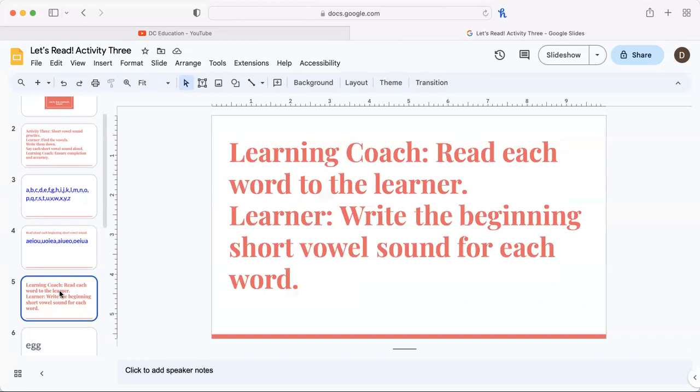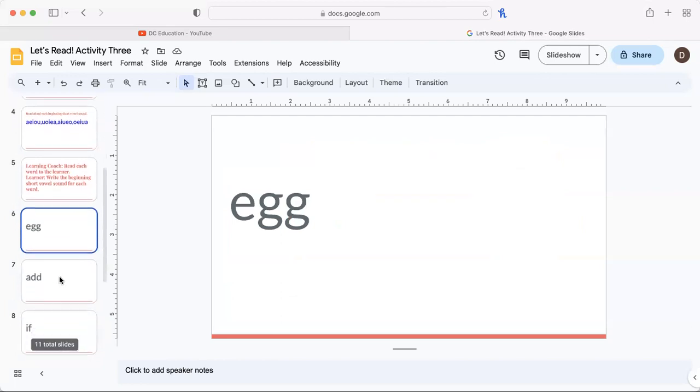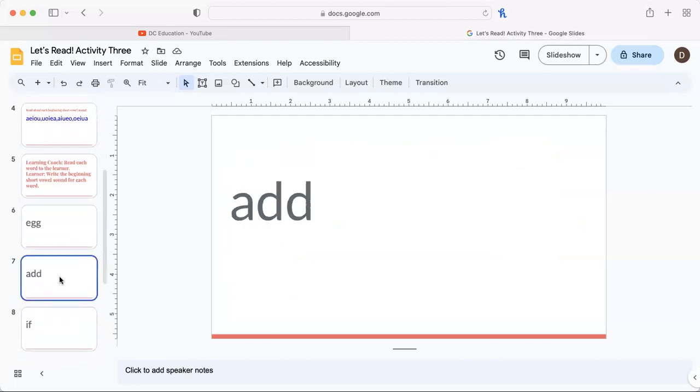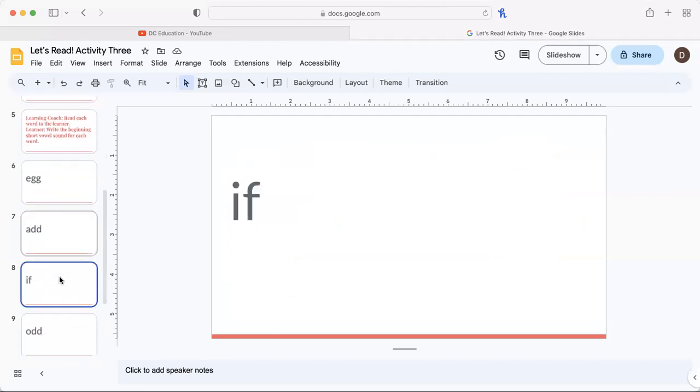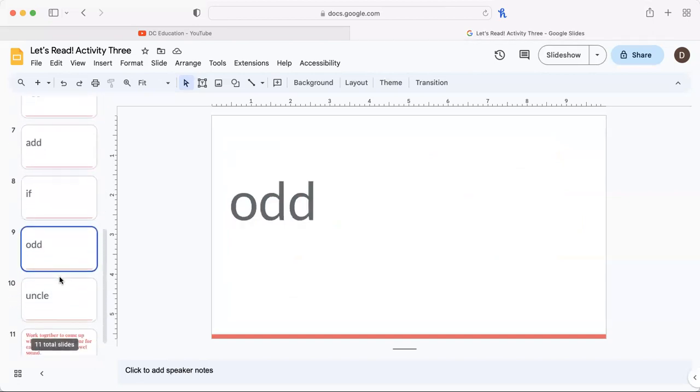Now the learning coach will read each word to the learner. The learner will write the beginning short vowel sound for each word. Egg, add, if, odd, uncle.